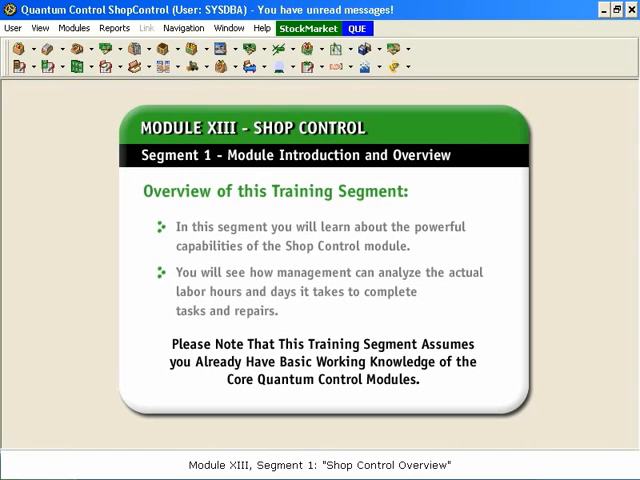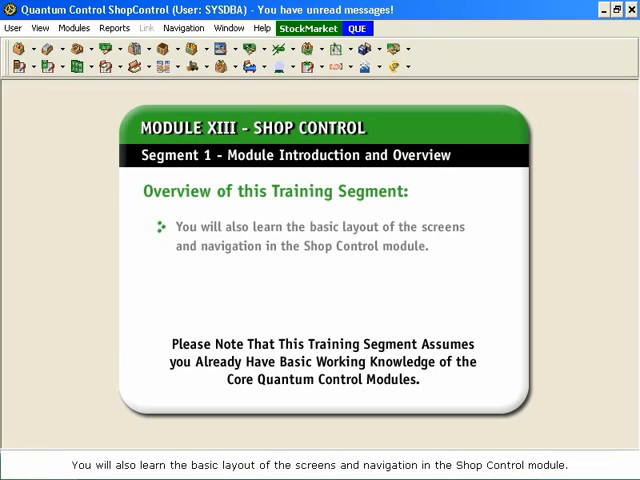Module 13, Segment 1, Shop Control Overview. In this segment, you will learn about the powerful capabilities of the Shop Control module. You will see how management can analyze the actual labor hours and days it takes to complete tasks and repairs. You will also learn the basic layout of the screens and navigation in the Shop Control module.